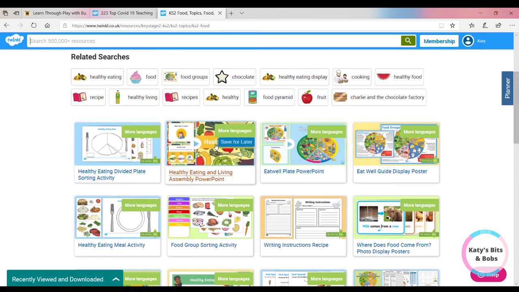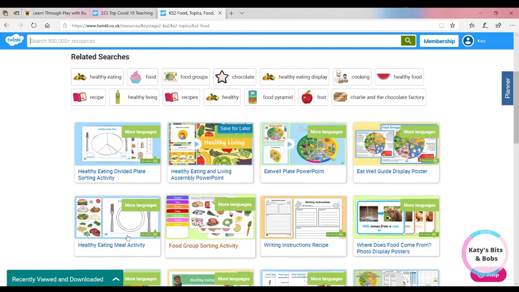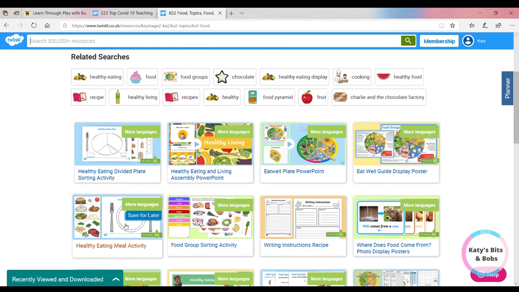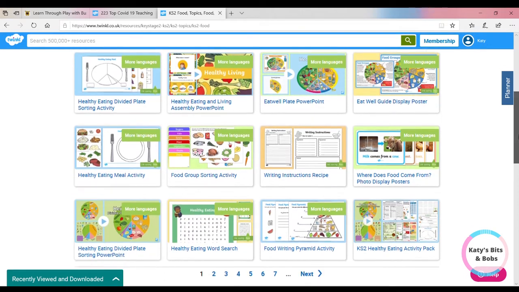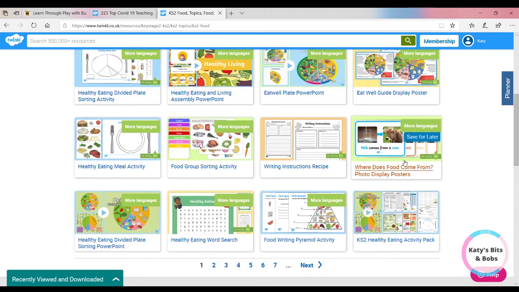So if your child, I don't know, maybe wants to pretend to be a teacher one day and wants to do a presentation, they can do that. Healthy eating meal activity. So there's a plate here, so they can draw some food onto the plate. Where does our food come from? There you go. So that shows you there.